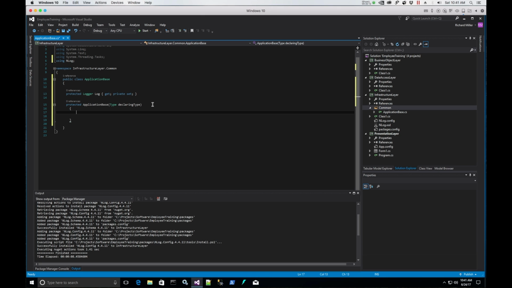I'm going to assign the log property equals LogManager.GetLogger(declaringType.FullName). So whenever we log something, the logger will say, here's the class or the type that's actually calling the logger. All your log entries will be tagged, and it'll give you a hint on where things are happening. You don't want to log a message and not give some indication of where it's coming from. This is actually a string, so you could feed anything into here for this log, but for this particular example, I'm using a type, and I'm passing in a type to the application base.